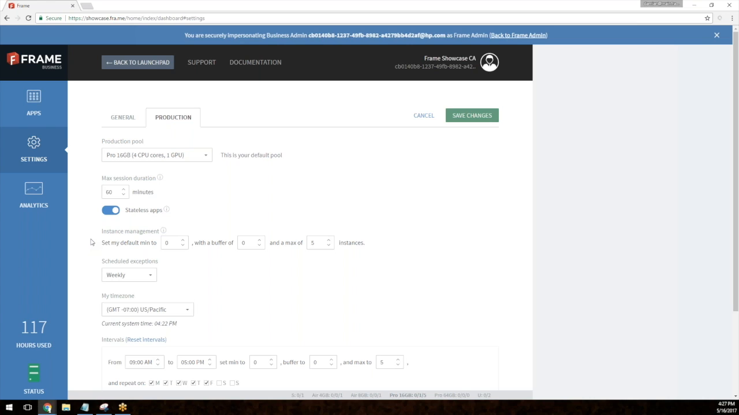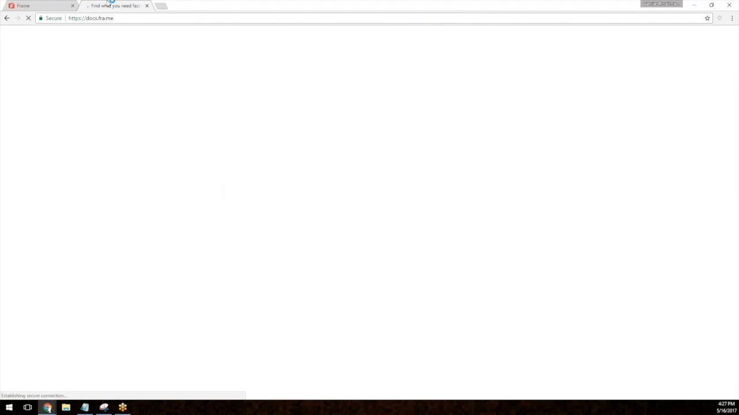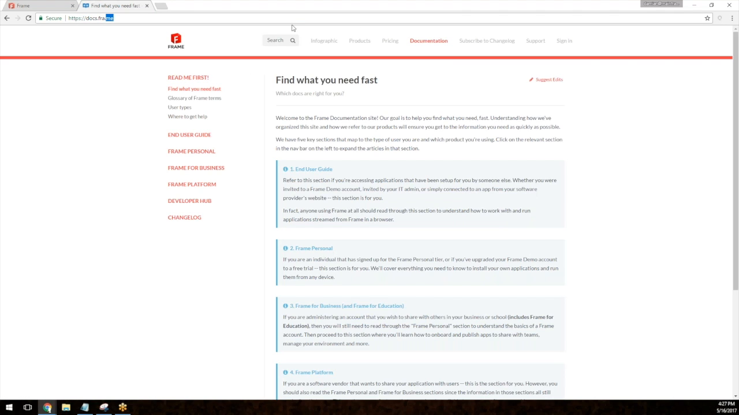Or we can put them all in one account, and we can restrict the applications to those users based on an application group. That's a feature that we have, called application groups. Let me just quickly show you. This is our documentation website. I highly recommend you check this out if you haven't seen it. Let's see, manage app groups. There we go.